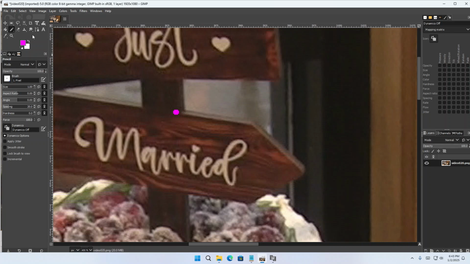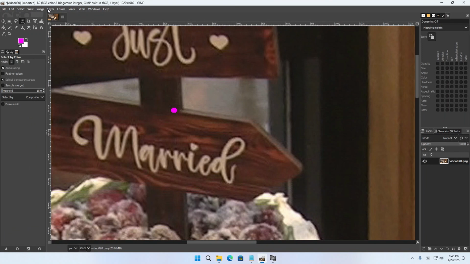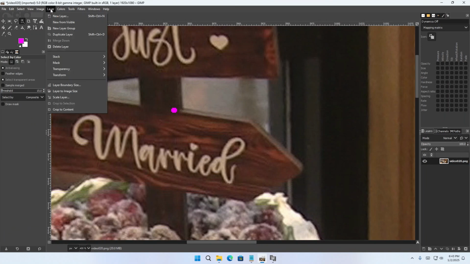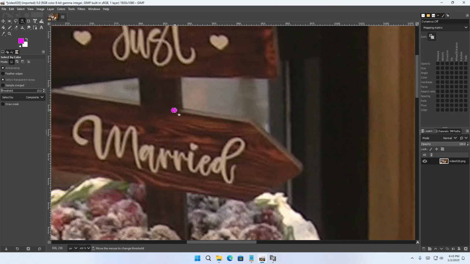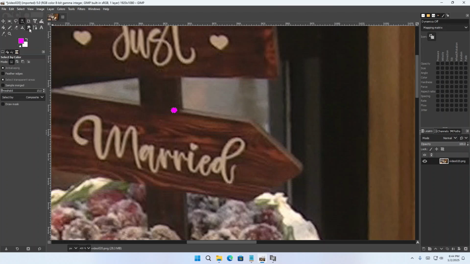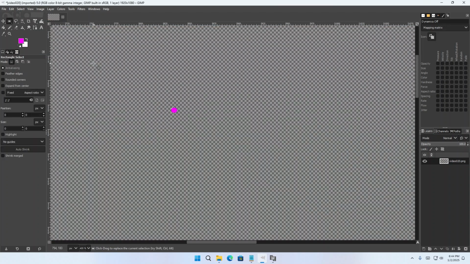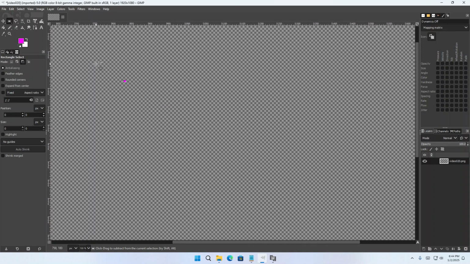Next, I'm going to select by color. Well, actually, first what I need to do is add a transparency layer. So Layer, Transparency, Add Alpha Channel. And now I can select by color. I'm selecting the magenta. I'm going to then invert the selection. So Select, Invert. Then I'm going to press the Delete key. And what that does is it deletes everything aside from what I drew over in magenta for that stuck pixel.